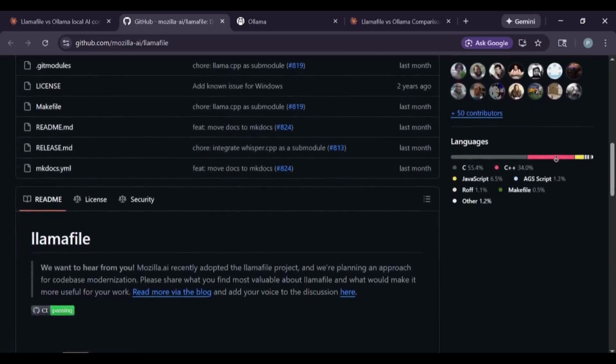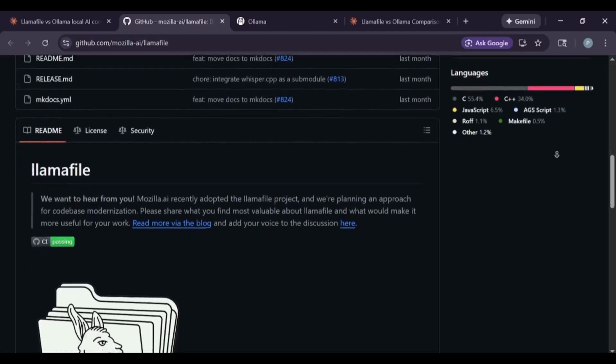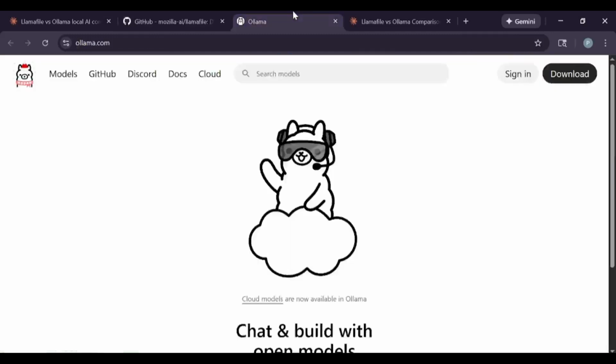Llamafile wins for absolute beginners. One file, one click, done. No commands needed. Ollama needs a quick install first, but after that, getting new models is super easy. Just type one command. Both are way easier than the old complicated methods.